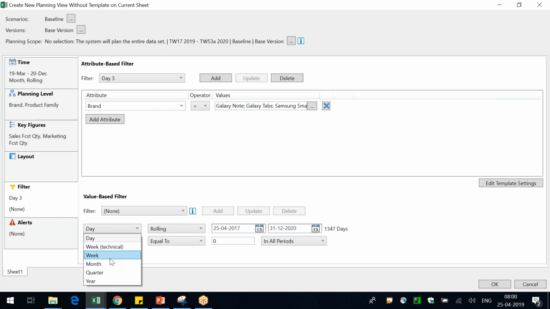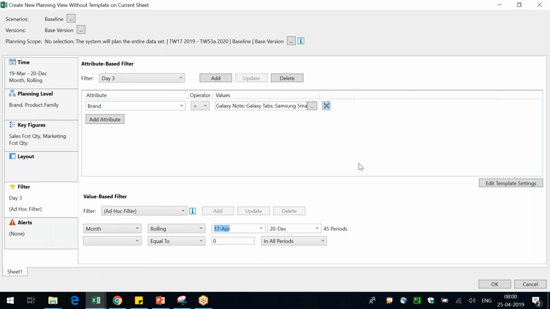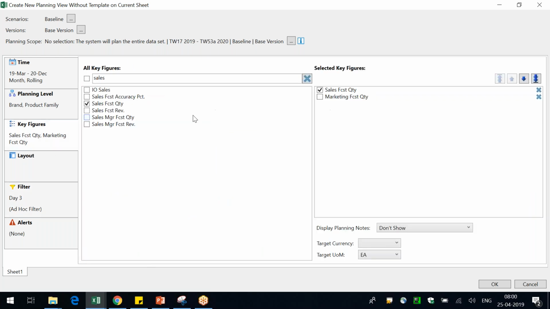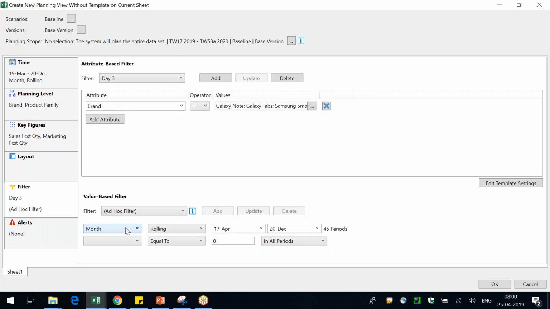So I'll choose the time horizon month. Be it 45 minutes, doesn't matter. So now I'm picking up this marketing forecast. There are two key figures that are coming in. Why? Because initially you selected only two key figures, sales and marketing. So that's why they are coming in here.